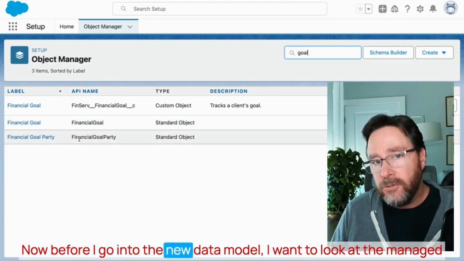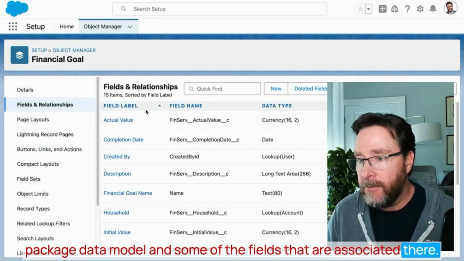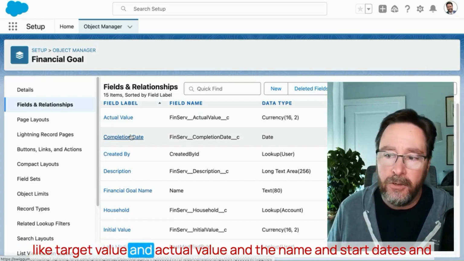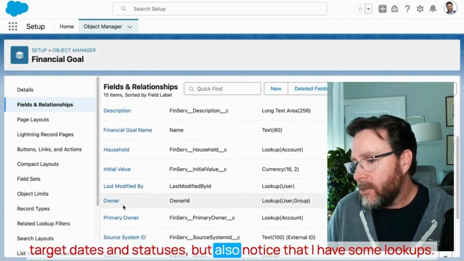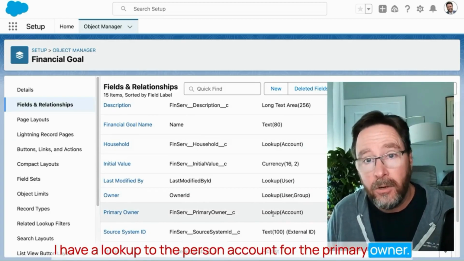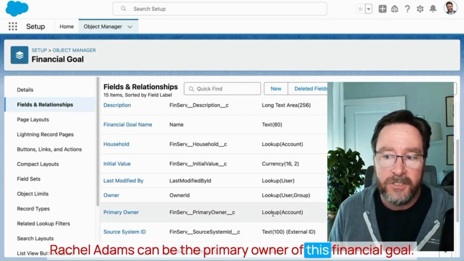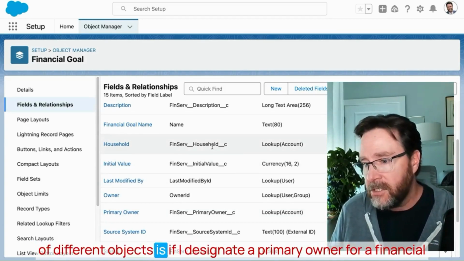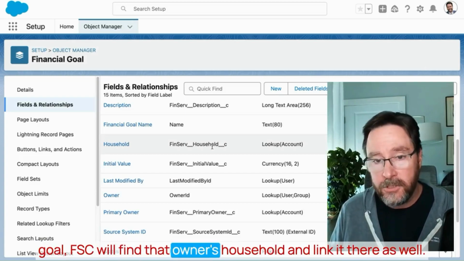Now, before I go into the new data model, I want to look at the managed package data model and some of the fields that are associated there. When looking at financial goal, I can see some of the standard fields like target value and actual value, and the name and start dates and target dates and statuses. But also notice that I have some lookups. I have a lookup to the person account for the primary owner. So again, I was looking at a sample record of Rachel Adams. Rachel Adams can be the primary owner of this financial goal. I also have a lookup to household, and the way that FSC works in a lot of different objects is if I designate a primary owner for a financial goal, FSC will find that owner's household and link it there as well.